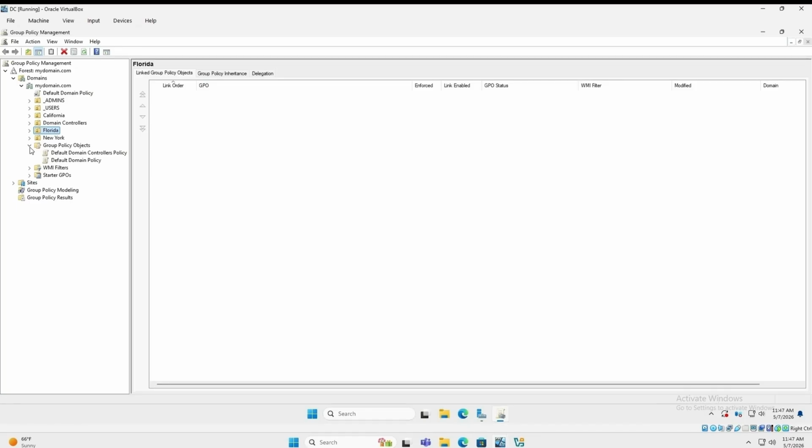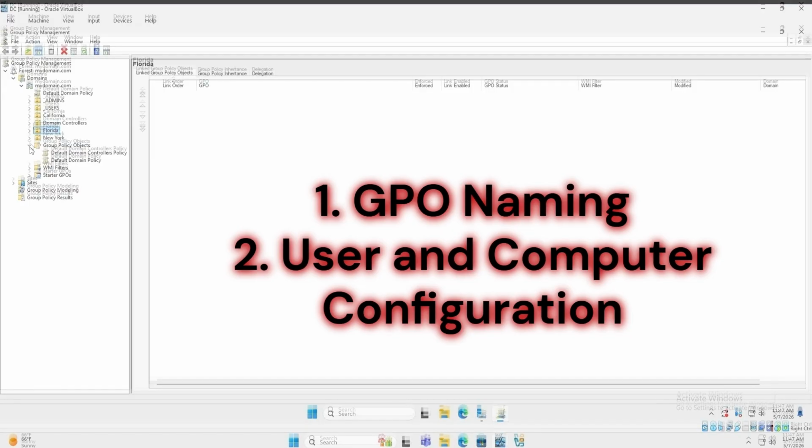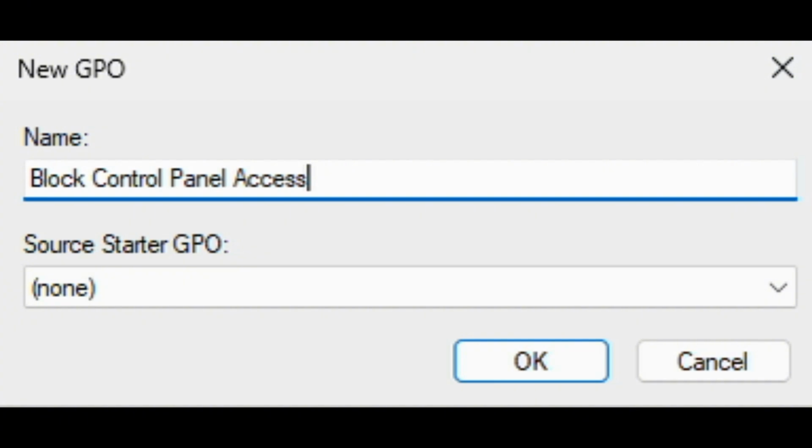Before we get into the lab portion of the video, we need to clarify two things when it comes to GPOs. 1. The GPO naming. 2. User and computer configurations. When creating group policy objects, it's important to use clear and specific names instead of vague ones like Policy 1 or New GPO. In real environments, administrators may manage hundreds of GPOs, so names should describe what the policy does and who it applies to, such as HR, Control Panel Restriction, or Workstation, Software Installation Restriction.